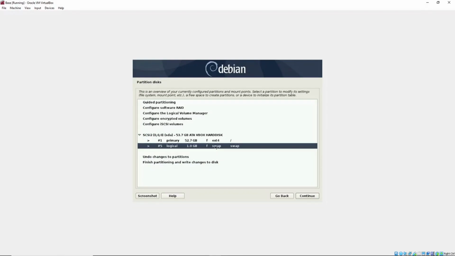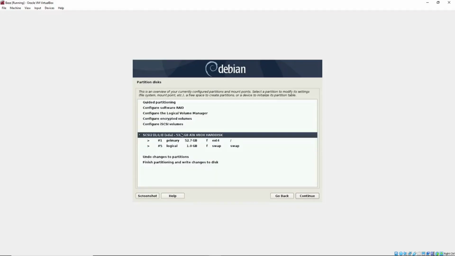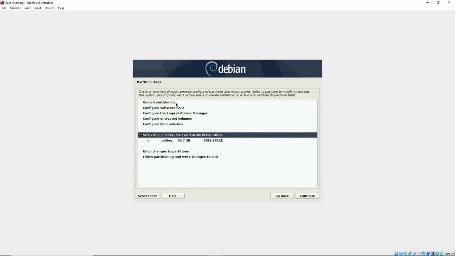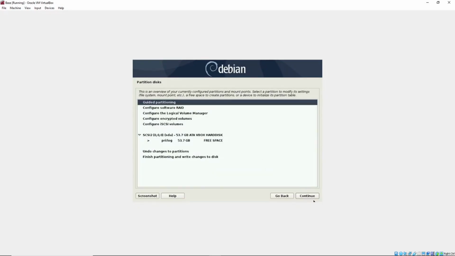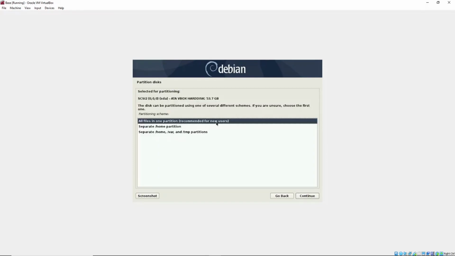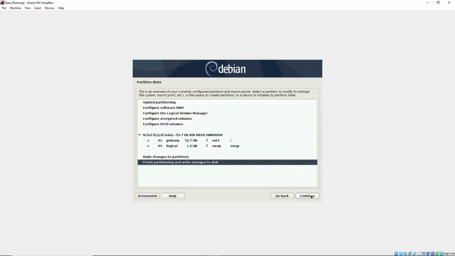So at this point, things look good. Let's go ahead and click continue. Oh, I should not have highlighted the... let's see. Okay, so I'm going back, I'm highlighting this, and I'm going to click continue. And again, why are they asking me to do this over again? I think we need to go back to guided partitioning. So I'm going to go ahead and click continue, use the entire disk, all files, so kind of going through the work again here.